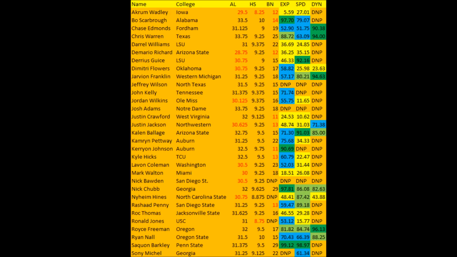Then of course you get to Justin Jackson from Northwestern. He had 30 6.25 arm length, which, as I told you before, is below the 31-inch arm length, and it's more of a minor concern, but he definitely is below that threshold. 9 1/4 hand size, 13 bench, which is not where he needs to be. He needs to be more like 15. Had 48.74 explosive lower body strength score, 31.03 speed score, and 71.38 flexibility score or balance score, dynamic speed score.